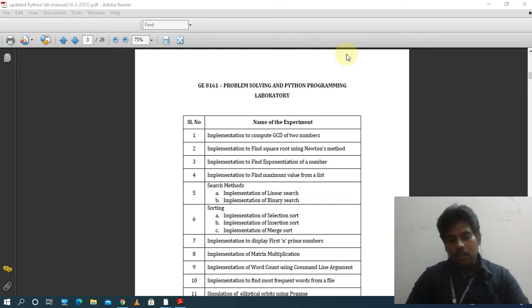Then one more thing, implementation of word count. First I will explain the logic. I want to create one file. Inside the file I have to write some content. Then depending upon the content, I want to count how many words are there as well as how many lines are present inside the file. So first of all I want to create the file. Then only can I use the command line argument.